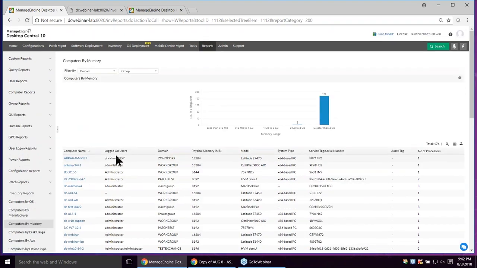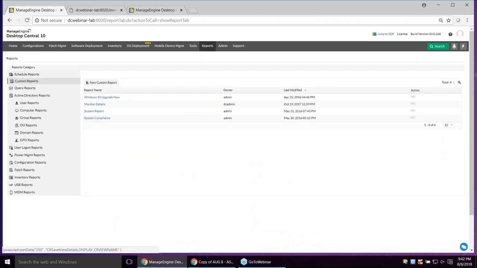But this doesn't serve my need here. I have exported around 4 reports, and all these are separate reports. How do I collate all 4 reports and get a single report to see which machines are satisfying all the criteria that I have? It's very simple. We have an option called custom report.